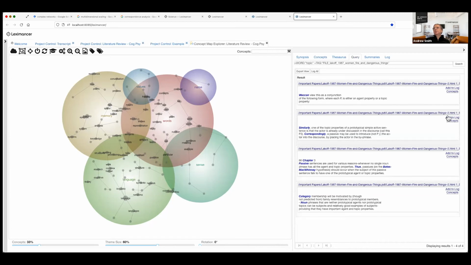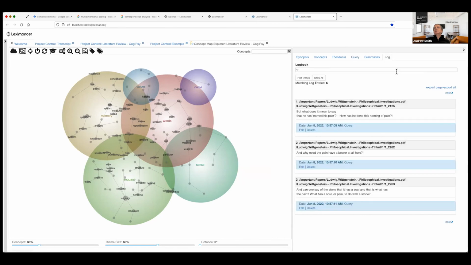And then I could put them in my logbook, which is a little journal of the text segments that you would like to come back to. And they live over here in the log. And so I can show them all. Here are the ones that I've tagged so far, and I can go and put annotations against those.